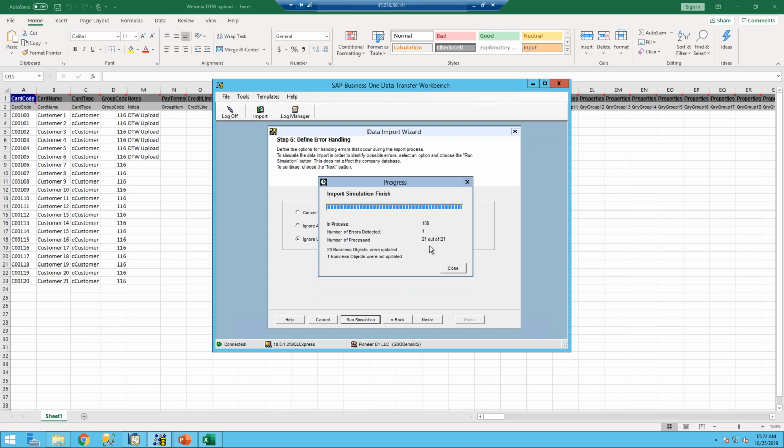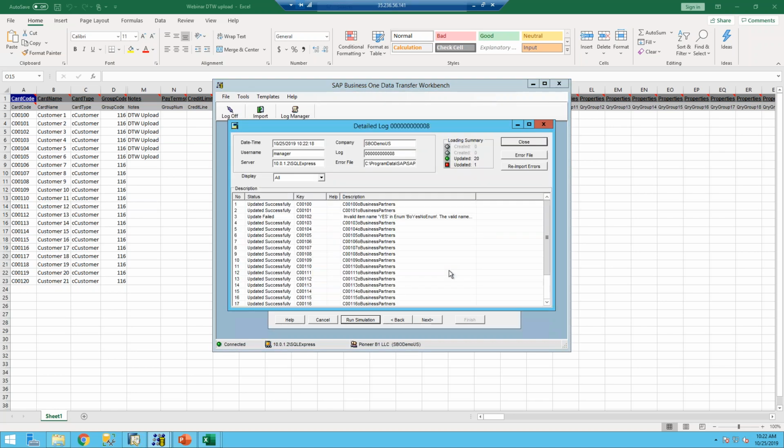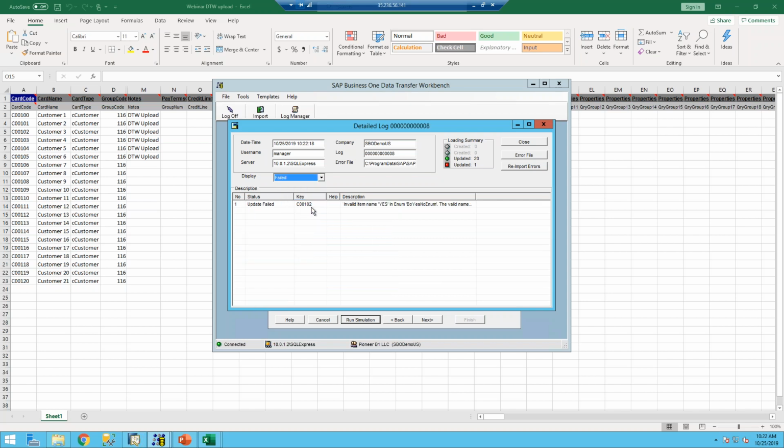Okay, so you can see that I was trying to update 21 records, and out of my 21 records, 20 records were updated successfully, and one object was not updated. So let's take a look at that. Here, this is my log file, and here I can see everything that happened, what was successfully updated and what failed. Sometimes it's easier to select a specific display option, so I'm choosing failed here, and I can see that for this customer, I have not a valid value in one of the columns.